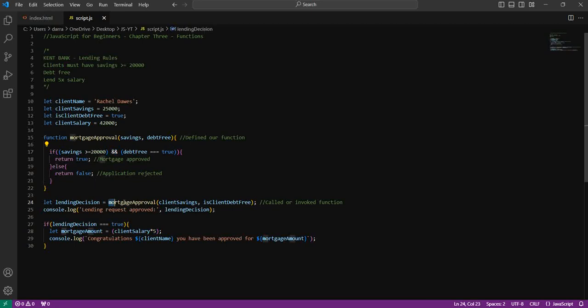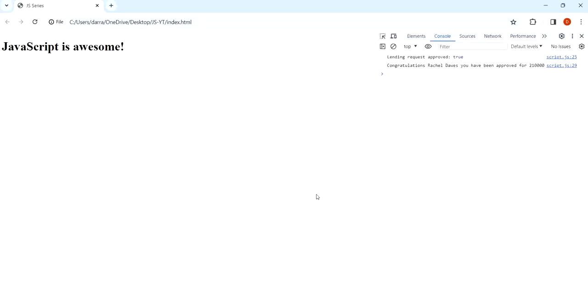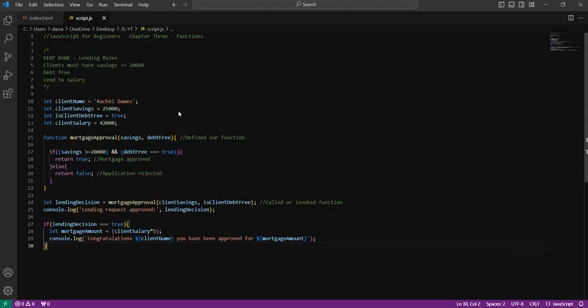Then what we do is we call upon our function, we pass in the client savings, in this case 25,000, and the client's debt status to get our lending decision. If that is returned to us as true, we then just log out to the console, lending request approved, and then if it is true, we then run this if statement where we basically calculate the mortgage amount and log it out to the console. Remember, we don't enter that if statement if the client is not approved for a mortgage. So we could just basically write some logic for that saying else you've not been approved. But I'll let you do that.